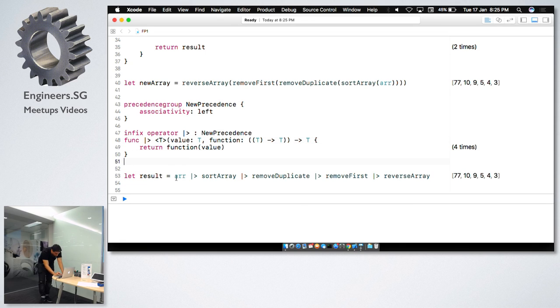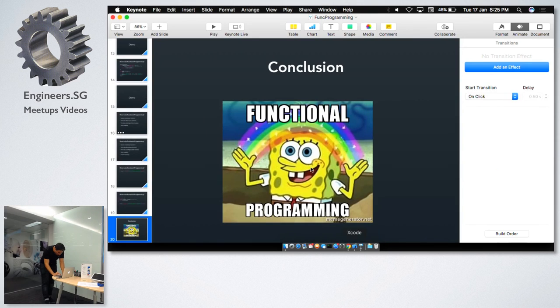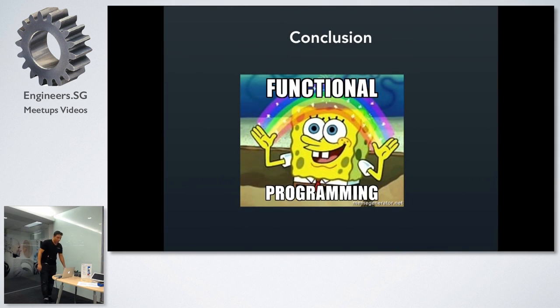So if you go left to right, if you want to read it, this would pass the value, and then sort array as a function. And the return is going to be the left side for the right side, and so on. You keep on continuing. The left side is going to be answered, and then you add the function on the right side until you get the result. And that's all. And that's it for functional programming. It's a little bit confusing.